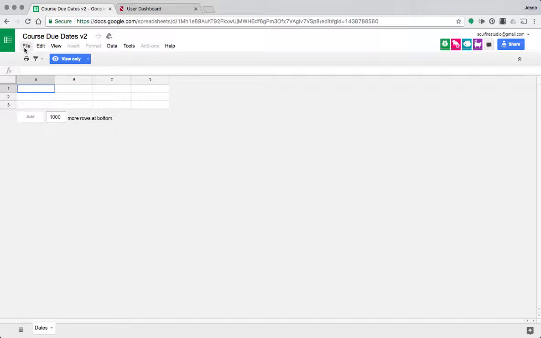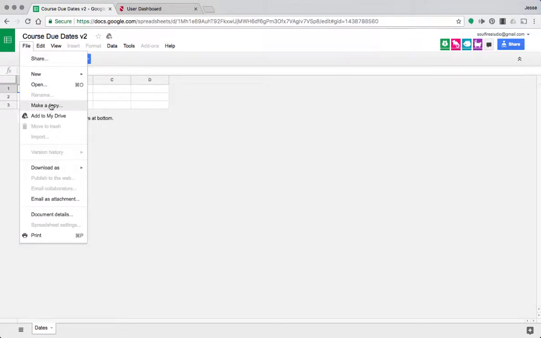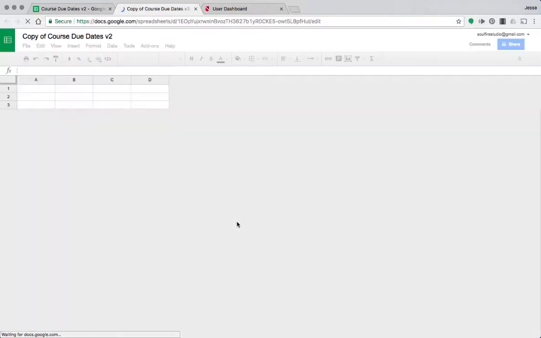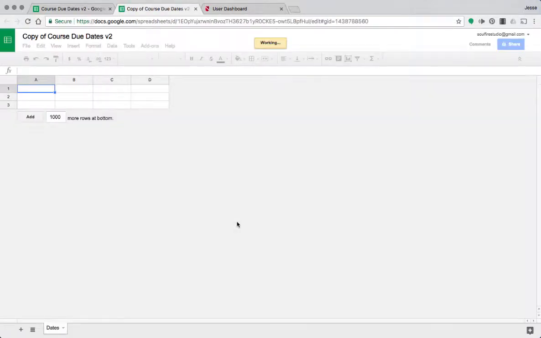So what you want to do is go over here, click on File, and then say Make a Copy. You have the ability to name that whatever you want. I'm just going to leave it as a copy of this, and you can also determine where exactly you want that to live. I'm going to leave that in my drive and click OK. As you can see now, it opens up my copy of the spreadsheet that we just found.